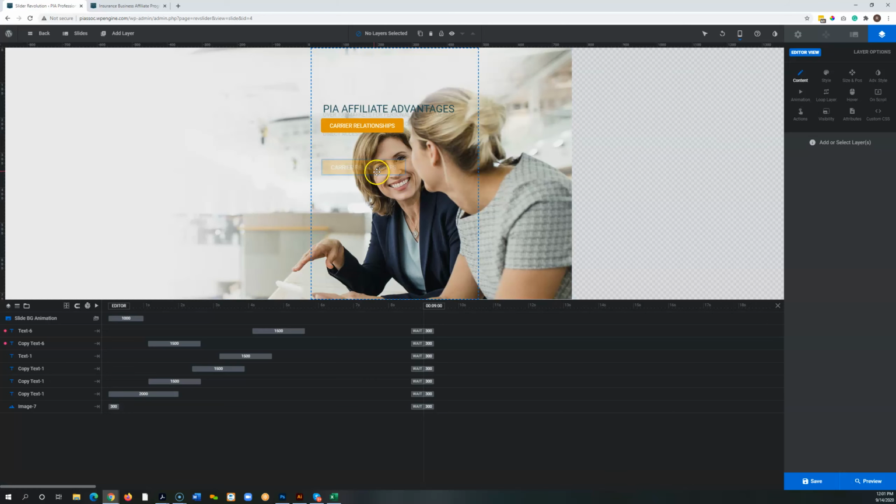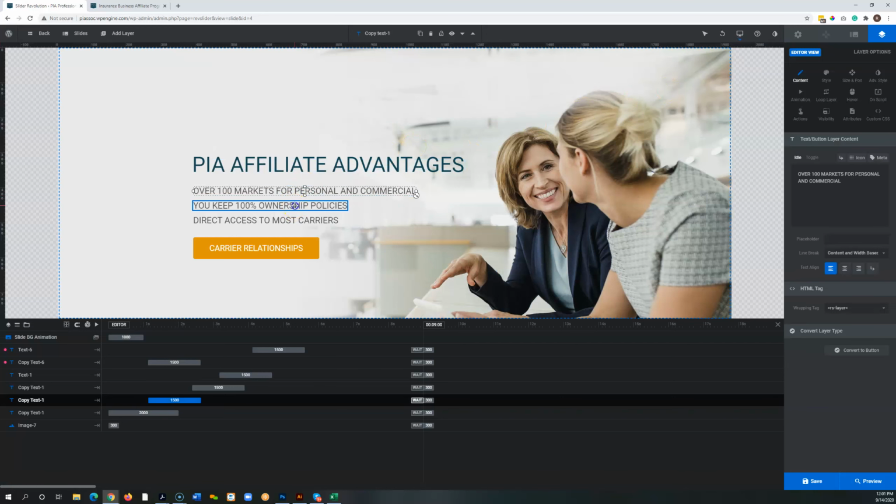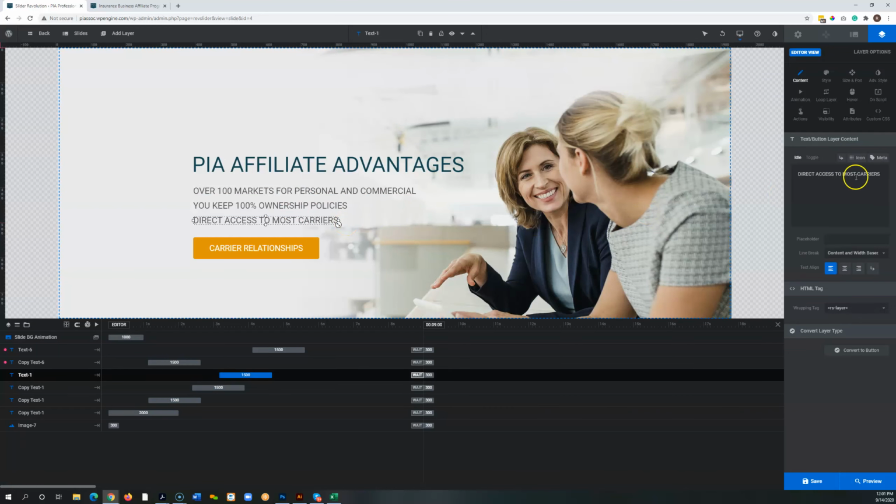So don't worry about this faded out version. That means it's deactivated for the mobile version, and that's only there for the desktop version. Don't go deleting it, or you'll delete the one that's on desktop. In any case, this is how you switch between them. If you want to edit the text, just click on the one that you want to edit.